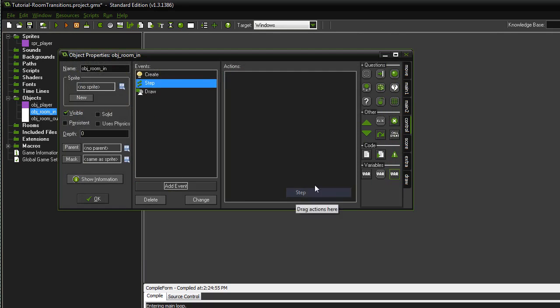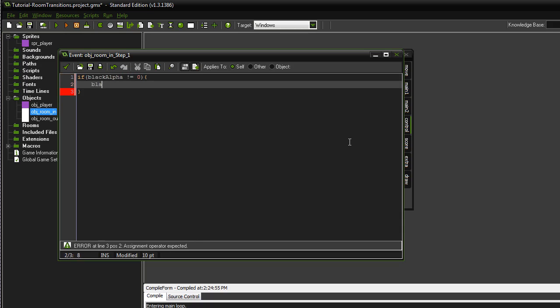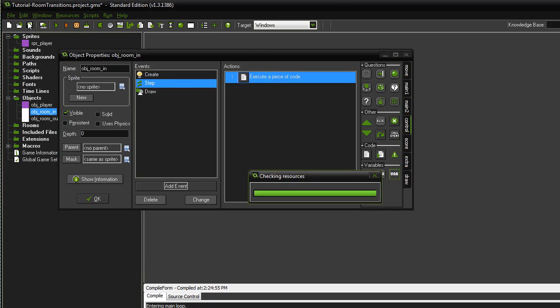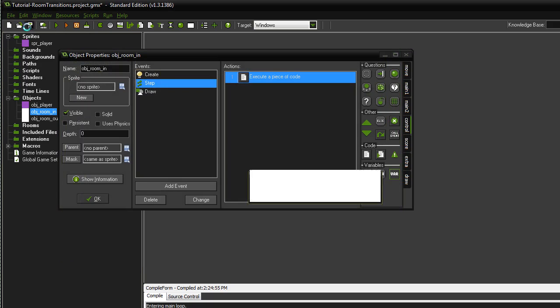Then we need a step event. We need to say if black alpha not equals 0, black alpha minus equals increment. Okay, I believe that is all we have to do for coming into the room.